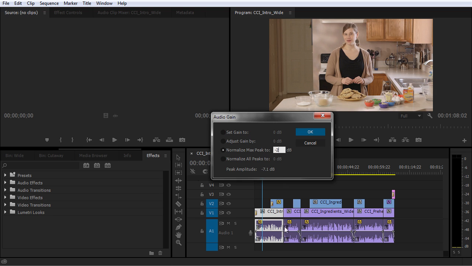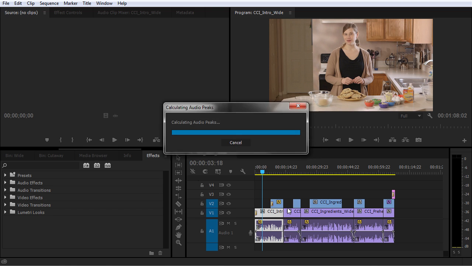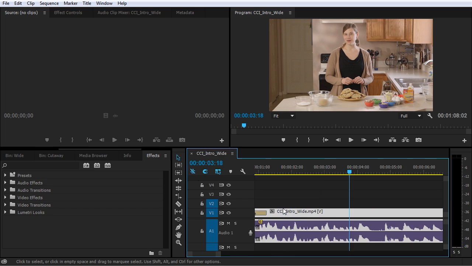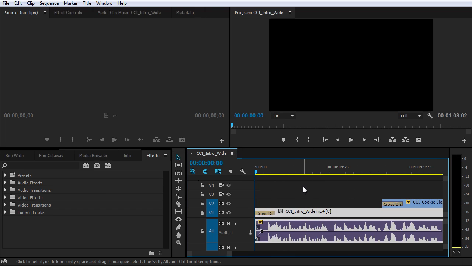And watch what happens to these waveforms when I press OK. They got a lot bigger. So now I'll play this from the beginning, and you notice that it's quite a bit punchier.